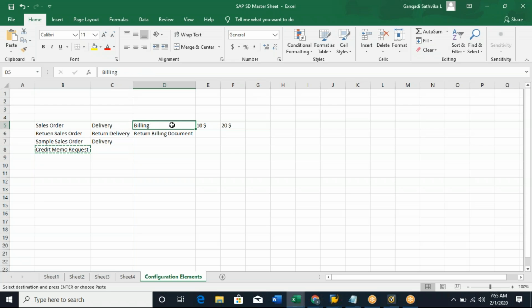Whenever you are creating any credit memo request, you need to specify what the reference is. You need to tell, okay, this is the billing document which was wrongly created, which was overcharged to the customer. Hence, I am creating the credit memo request. And no delivery is required because we are not taking back the products. We are only issuing the credit to the customer.